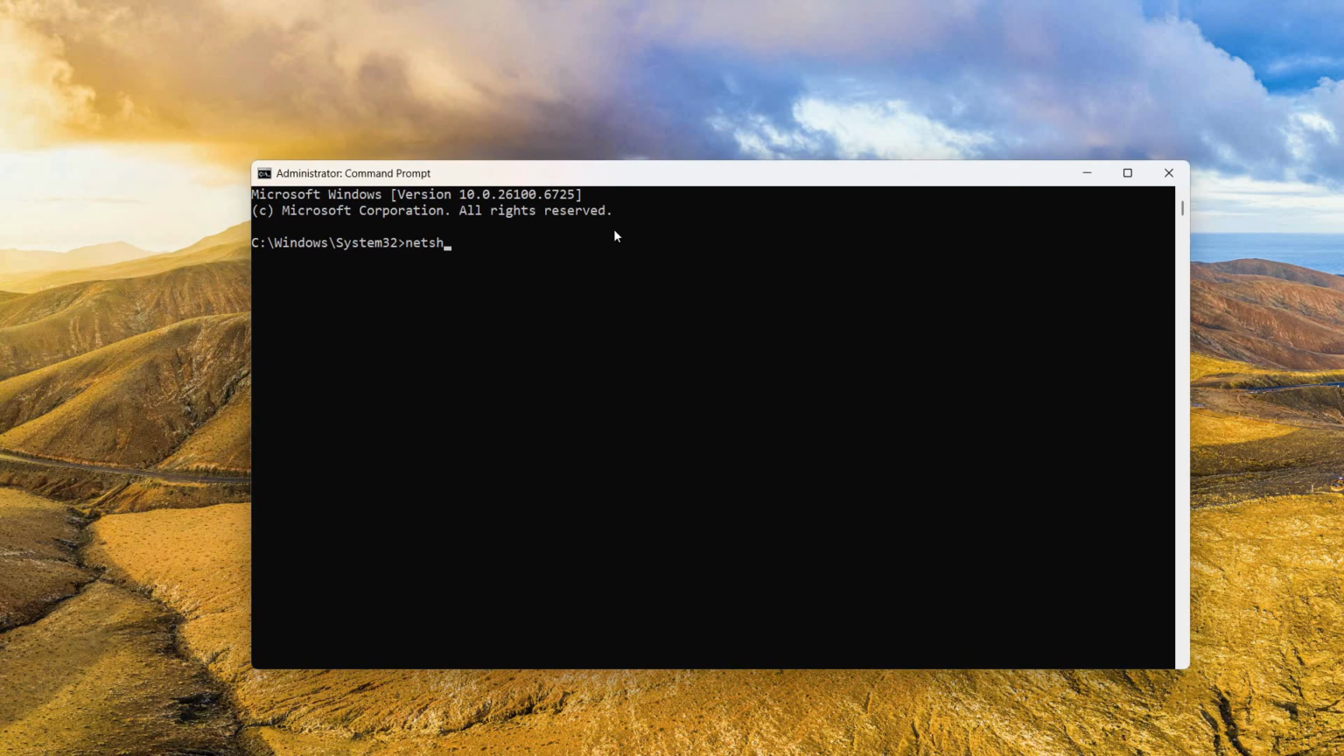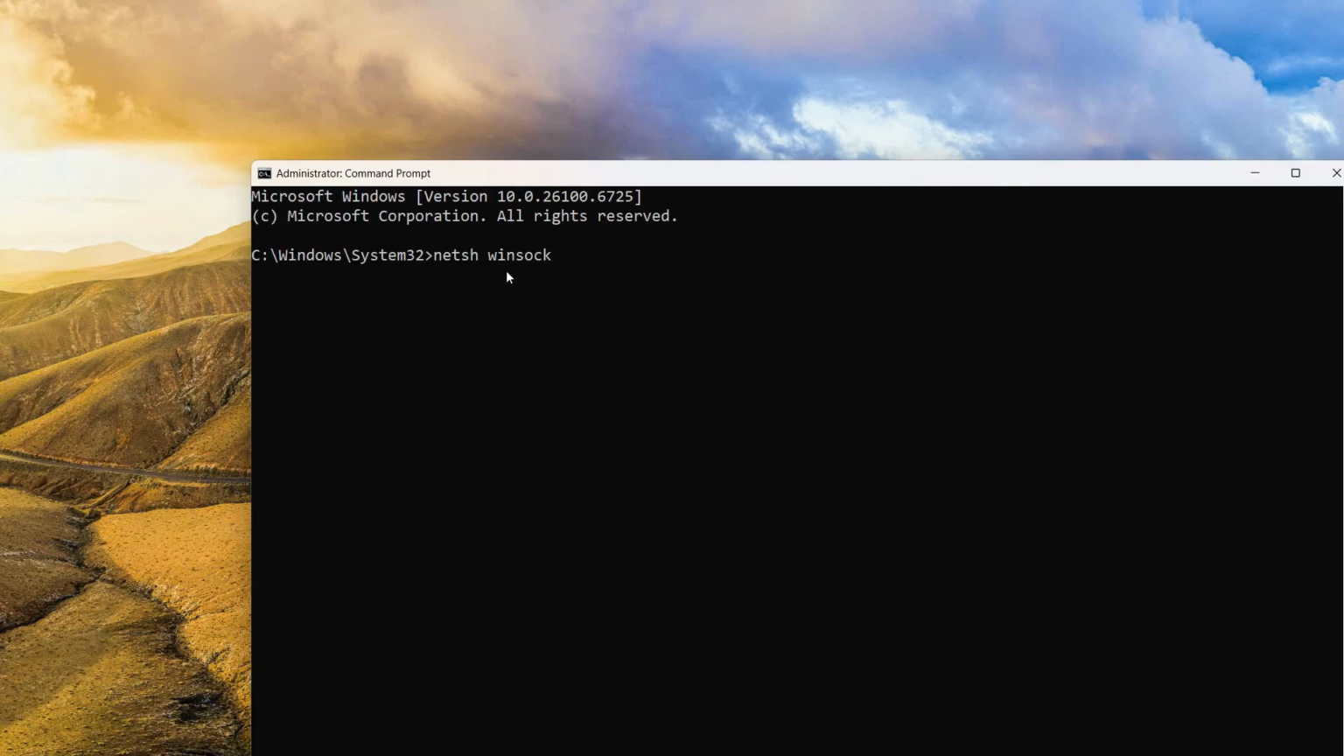So first of all, we have netsh space winsock. Just write that. It's a very simple command. And after that, we will put a space and write reset. Hit enter and it says successfully reset the winsock catalog. You must restart the computer in order to complete the reset. But we will do a couple of more configurations before restarting.